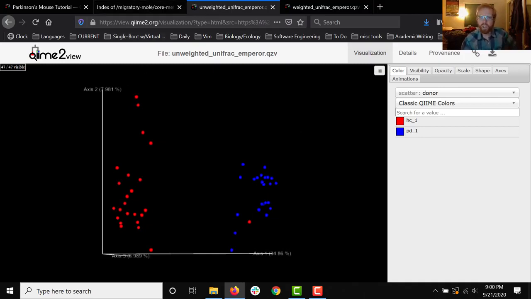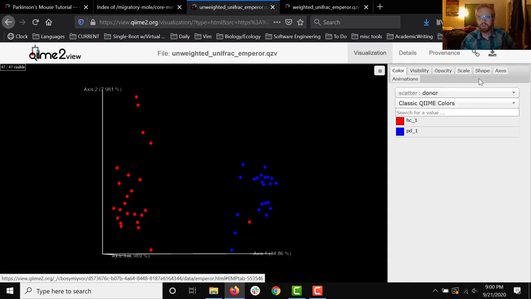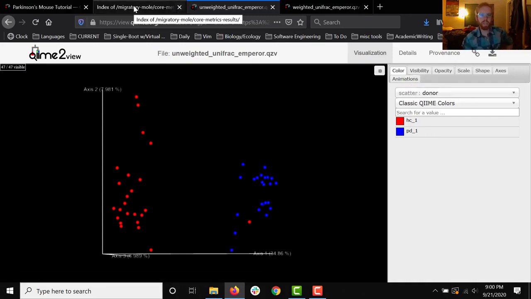Right, I think that's a pretty deep dive into Emperor plots. There are lots of other things that you can do here. Animations are possible in this tool, which is pretty remarkable. And we'll see those a little bit later when we talk about longitudinal study. But I think it's time to get back to the core of what we're doing, which is trying to understand our data and answer questions about our hypothesis, right?